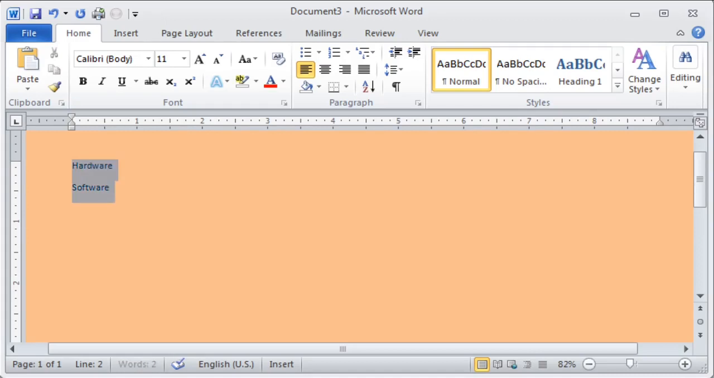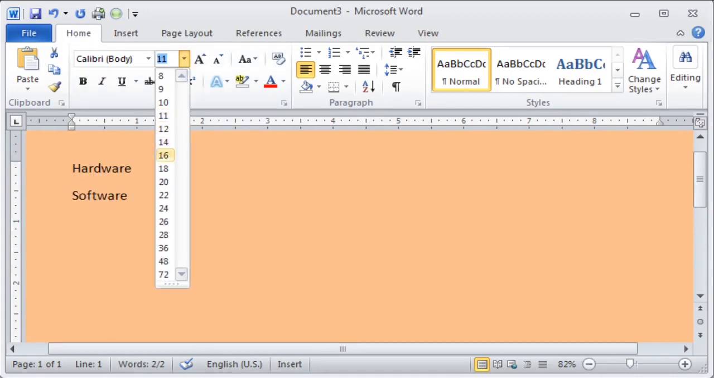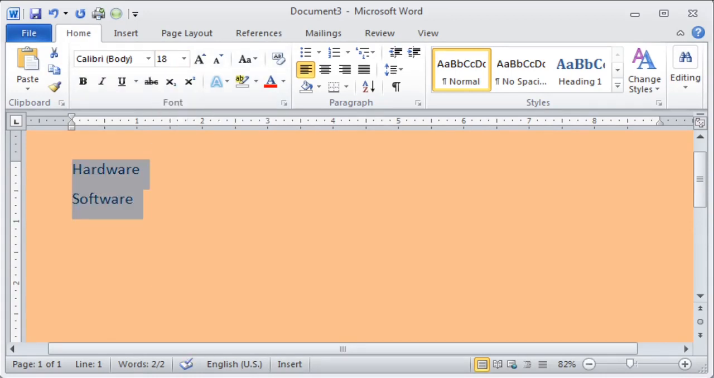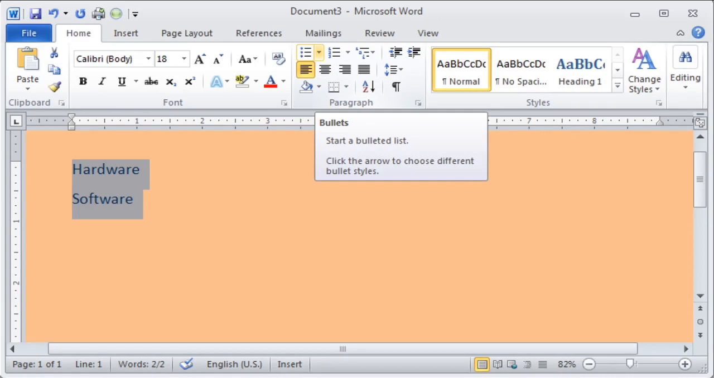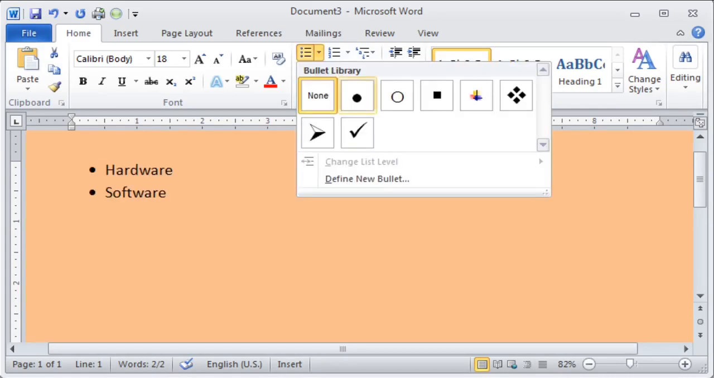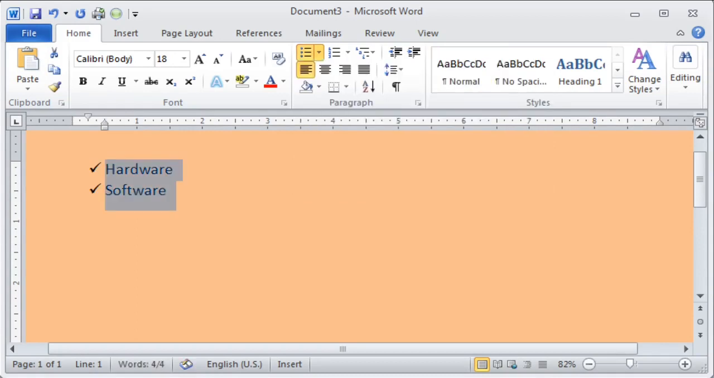Let us increase the size of the font by selecting the text, go to font group, increase the size, and as the text is selected, I can put 2 bullet marks in front of hardware and software. So for this you have to go to paragraph group of home tab, and then you have to click on the bullets drop down. Now I can choose any bullet from this list. Suppose I have chosen this bullet. So this is applied in the text.